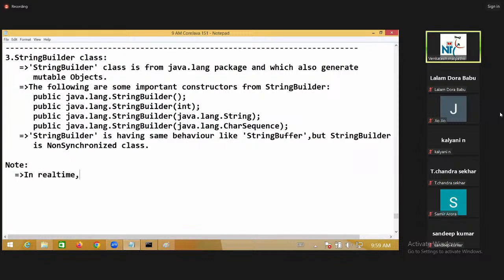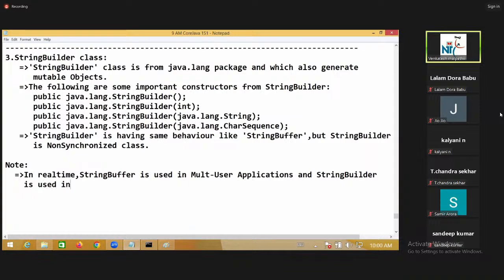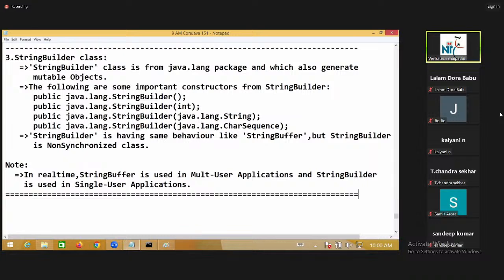In real time, string buffer is used in multi-user applications, and string builder is used in single user applications.